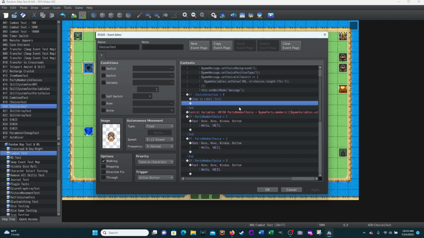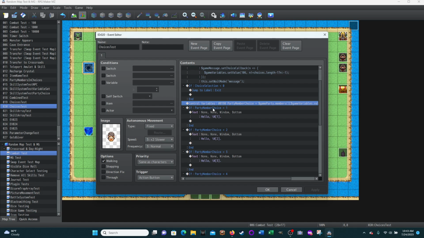Okay. And then after that, what it's basically doing is it's going to do a series of conditional branch checks to see which actor we are talking about. So if party member choice, that's variable 190, is equal to 1, then we're going to show text hello, and then the value of the thingy, right?